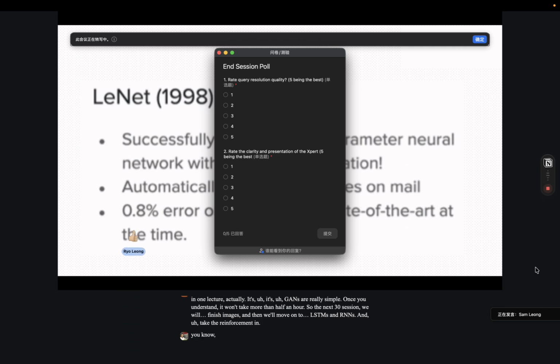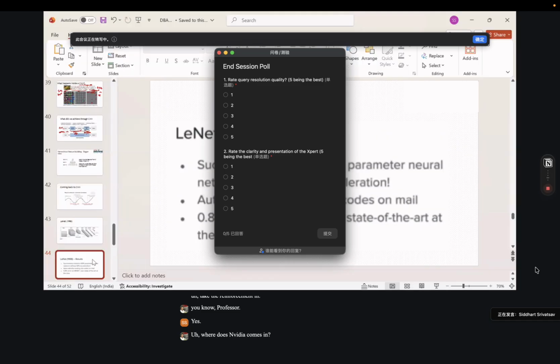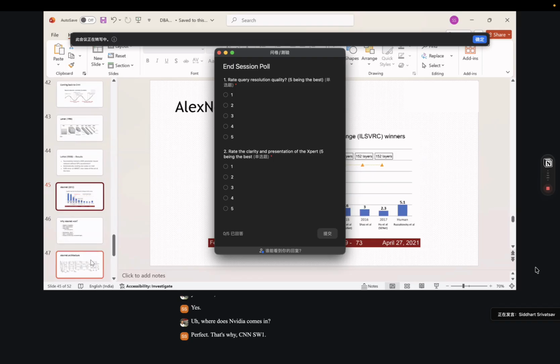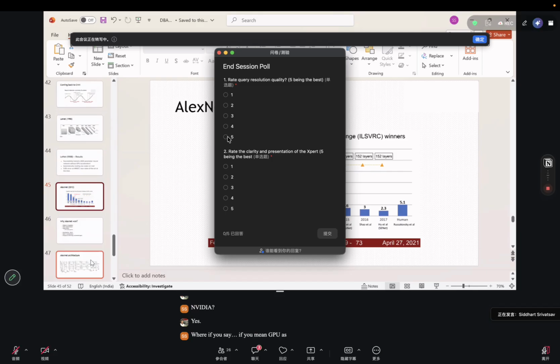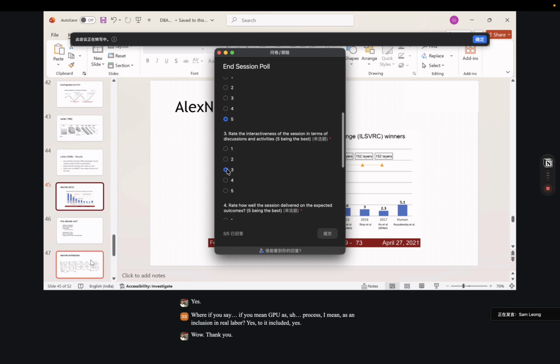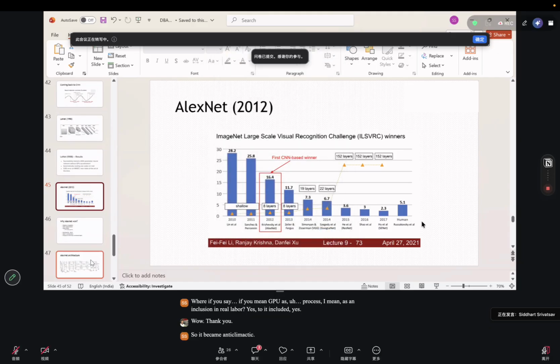Yeah, Professor. Where does NVIDIA come in? Correct. That's why CNNs won. AlexNet. That should be the core of the next session. 2012? NVIDIA. Yes. But if you mean GPU as an inclusion in neural networks, yes, 2012. Wow. Thank you. So it became anticlimactic. It should have given a spoiler alert actually.